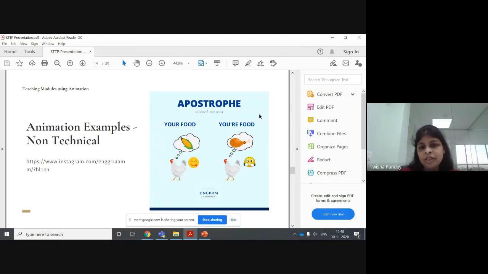What I just spoke may not have made much sense to you, but when I say your food to a cock or a hen, she will know, oh, that's my food. But when I say you are food, she will get scared: oh my God, are they going to cut me up and cook me and eat me? So presenting it in this way, someone will remember the difference between your and you are better than me saying that your is a possessive pronoun and you are tells an attribute about yourself.